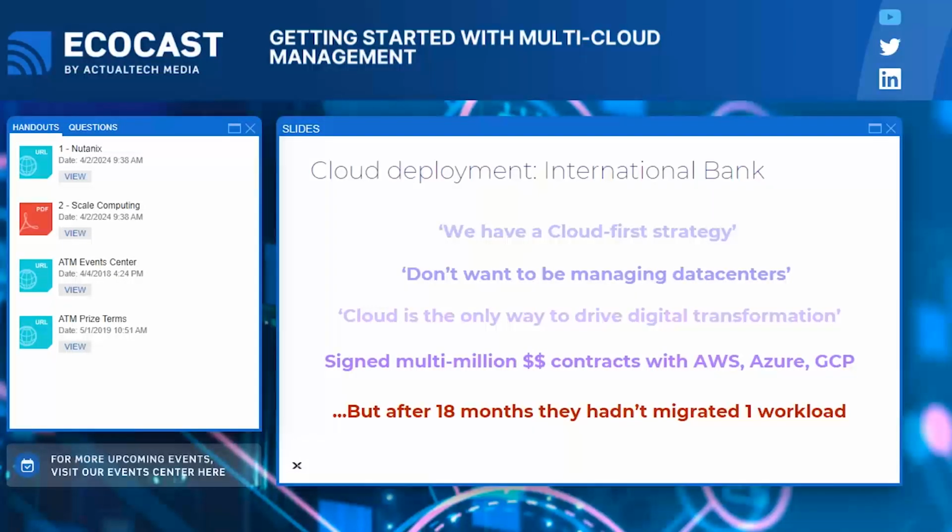So let me tell you a little story. This is an international bank that we've been servicing for quite some time. They've been a long-term customer. They've asked us not to name them. And in fact, they were considering going to an only cloud perspective. They just wanted to get out of the data center business. And they were ready to start deploying and taking out Nutanix.